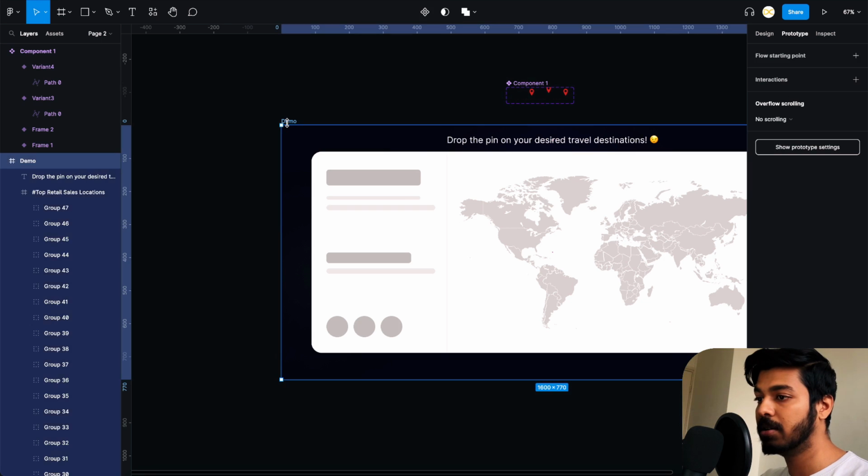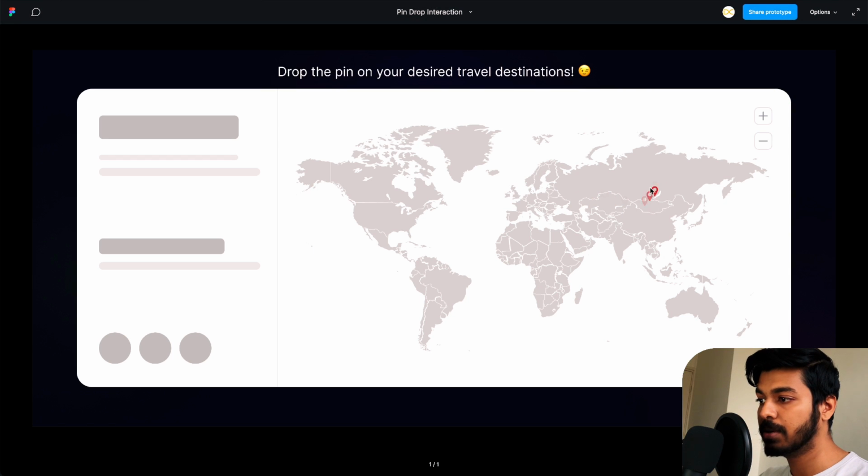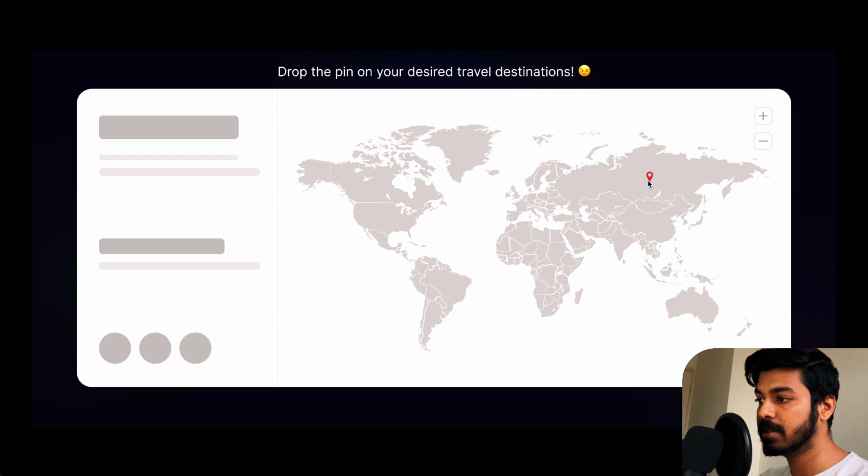So again, I'm going to click on the frame, click on present. So our pin is following us. Now let's click it. There you go. You can see how it raises up and it drops again, right? So that's how we can create this pin drop interaction in Figma.